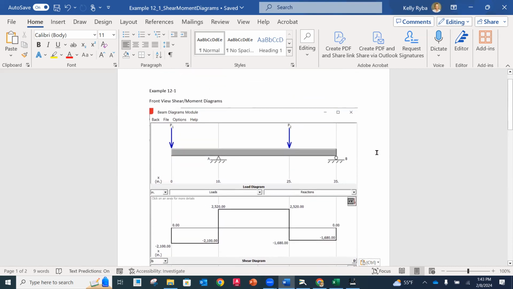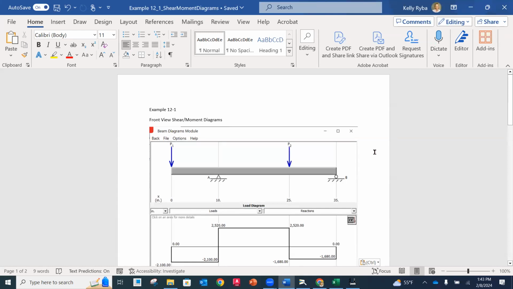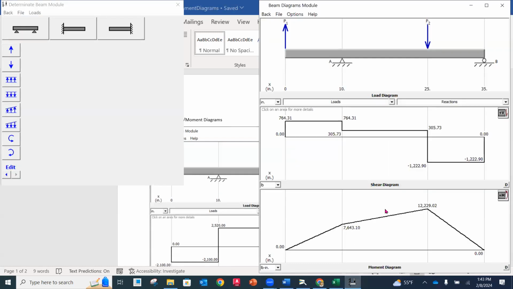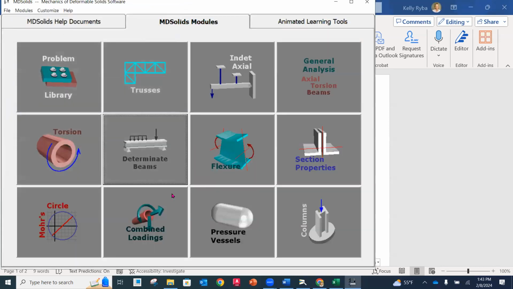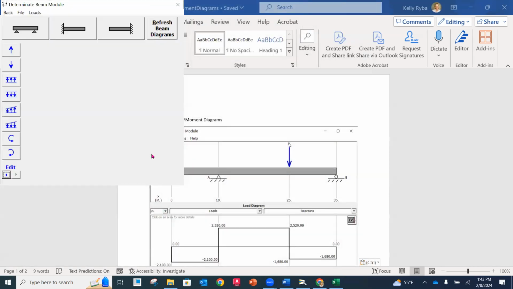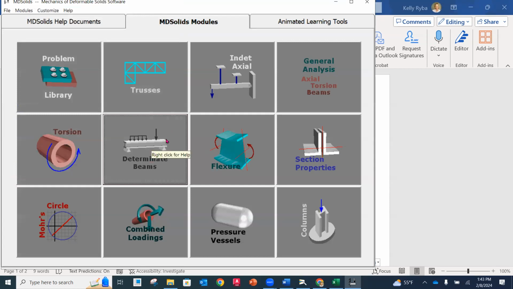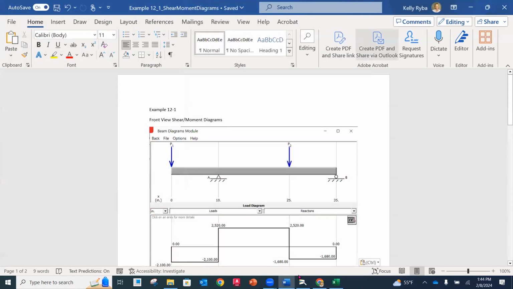Okay. So any questions right now about MD Solids? I'm going to go back over here to reset. Now let's say you're like, oh crap, I forgot how to reset. Then just X out, and it goes back to this menu. You can just start over. And now again, it's refreshed just like we would have done the refresh, either way. Or you can go back out and then re-go into determinate beam, or you can even X out completely and go back in.